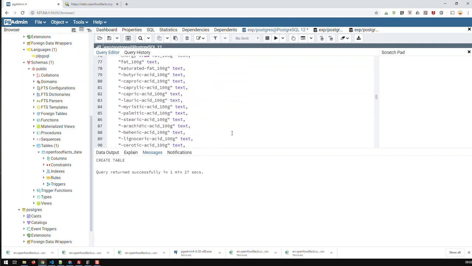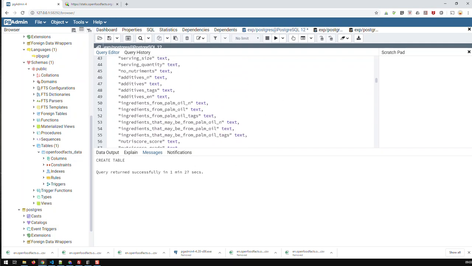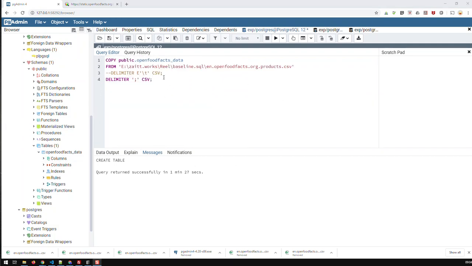And then the next piece of code that you need is basically to import the data. That's the code, and I'm posting that in the description below as well. So copy public, that's the name of the table. If you called your table differently, then obviously that would be a different name. Then the path to the CSV file, which depends on where you have it and how you called your CSV.